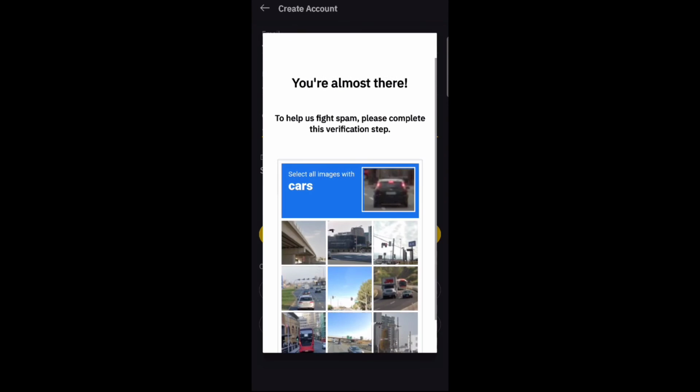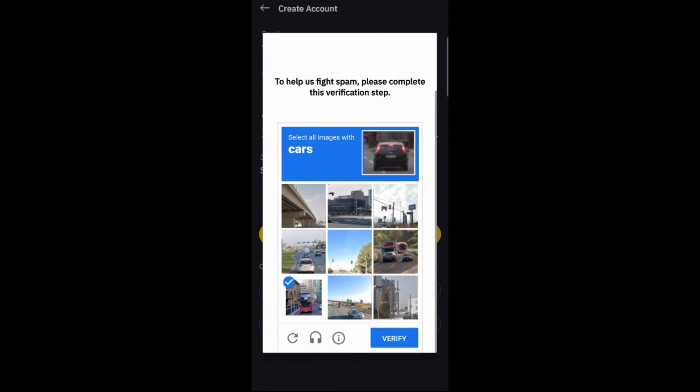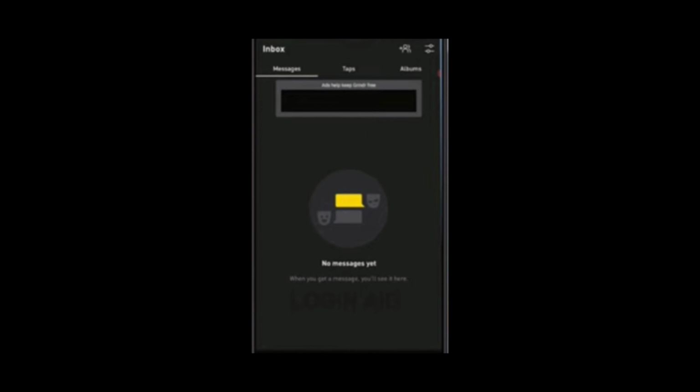Then click I'm not a robot. Next, complete this verification step by selecting a car. Then click verify and it's done.